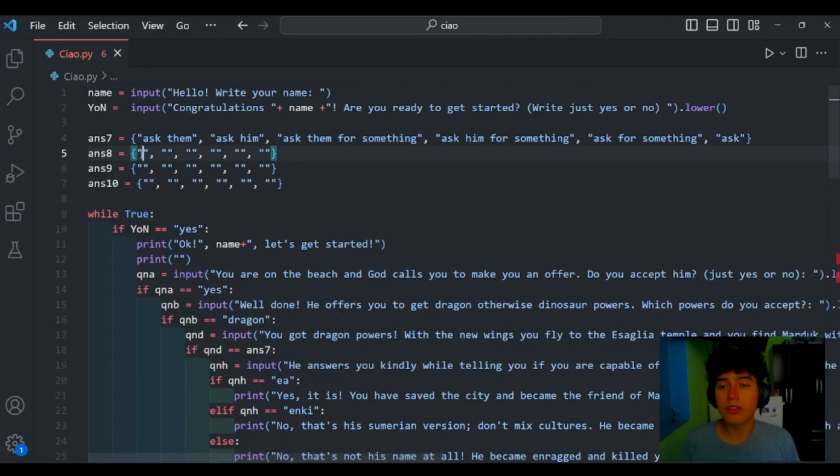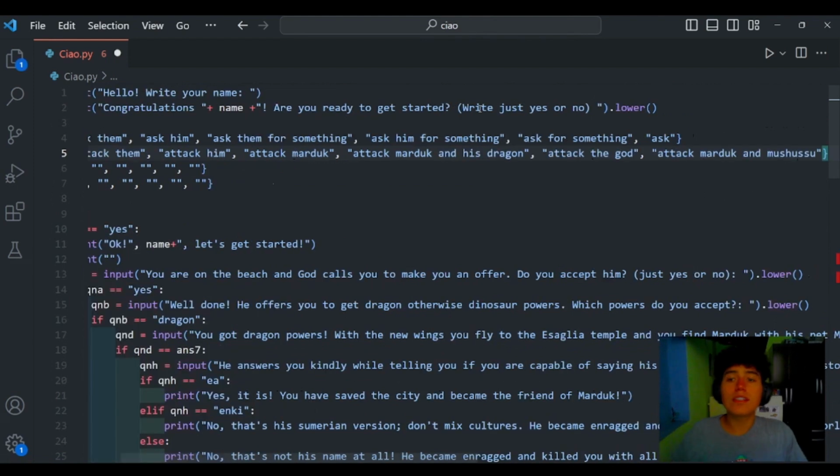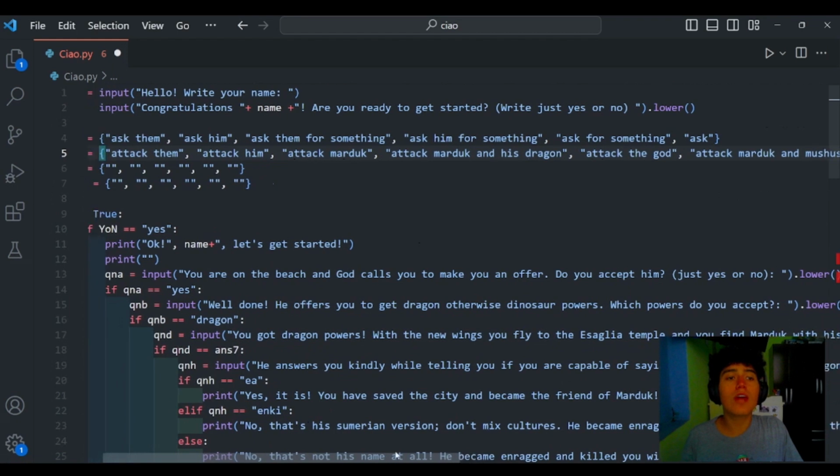Okay, it's about going to attack Marduk. I will write "attack them", or something similar, all in lowercase. Don't forget it. Attack them, attack him, attack Marduk's dragon, God, Marduk, and Sushu.